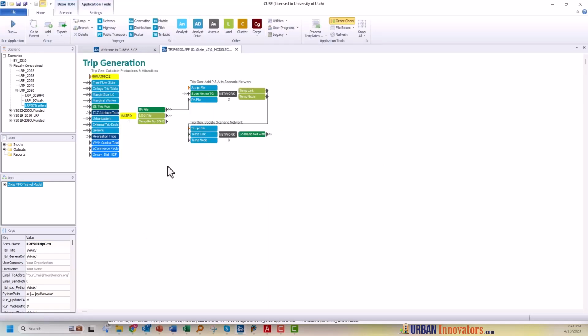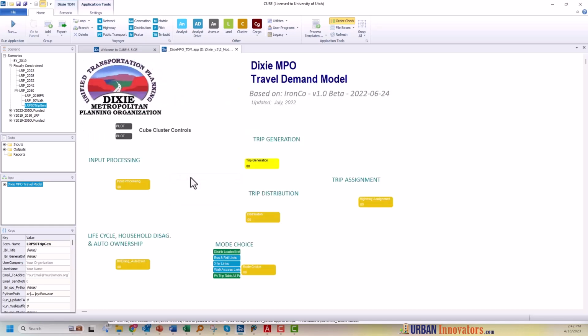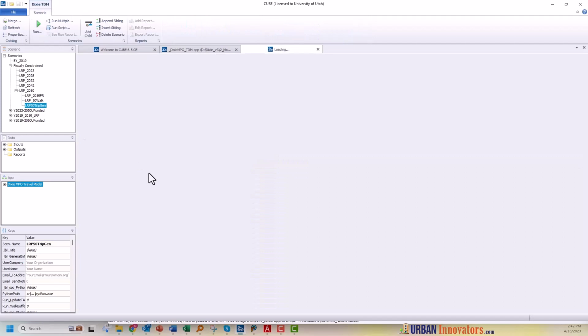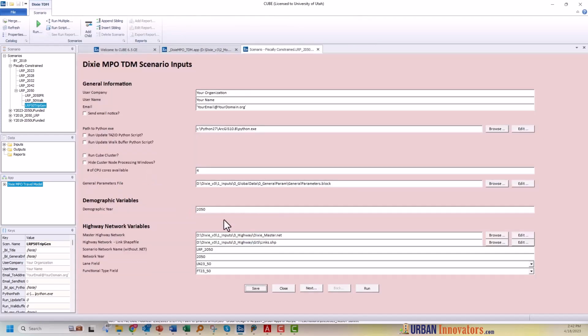And then I can right click, go to parent. So now I've got a new scenario. I guess I do need to change something about this, because I'm pretty sure what will happen is if I don't change the scenario network name, then it'll have the same name as the previous 2050. So I need to just call this TripGen. TripGen is the name that I need to give that right there. So save.